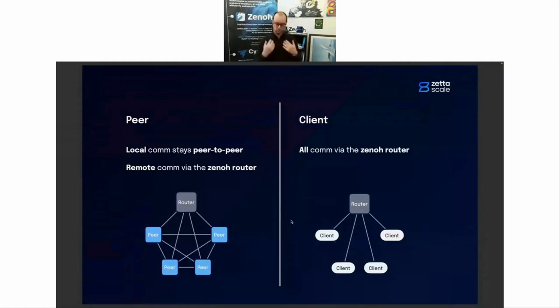So what will happen if you've got a router in the middle and we've got a set of peers or a set of clients?